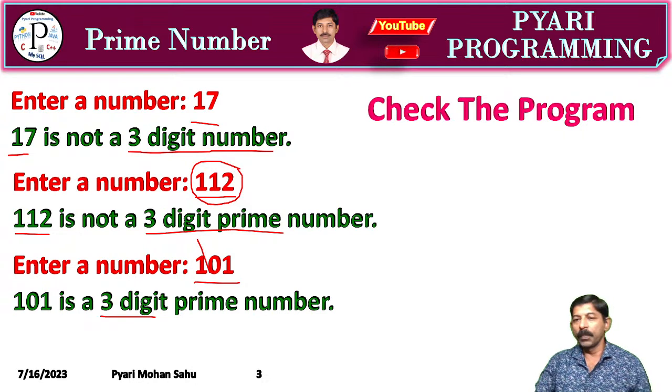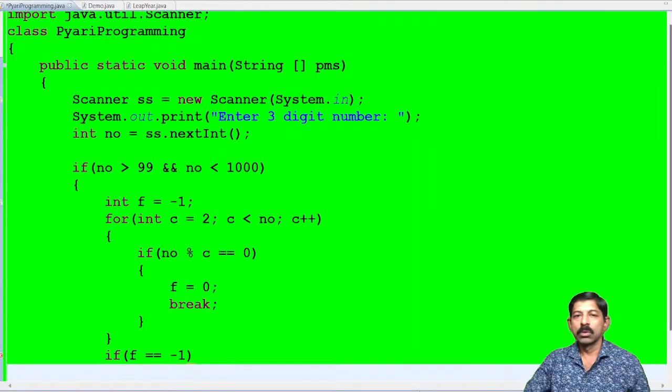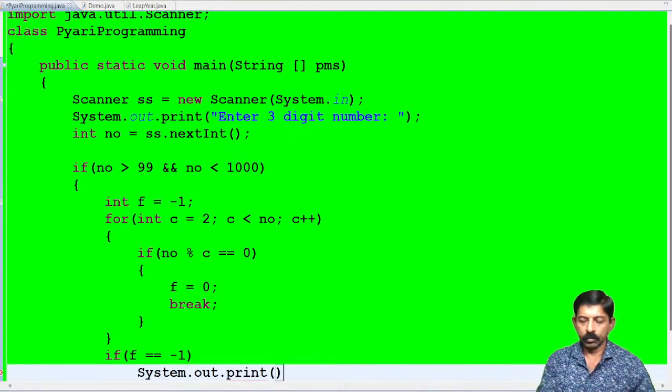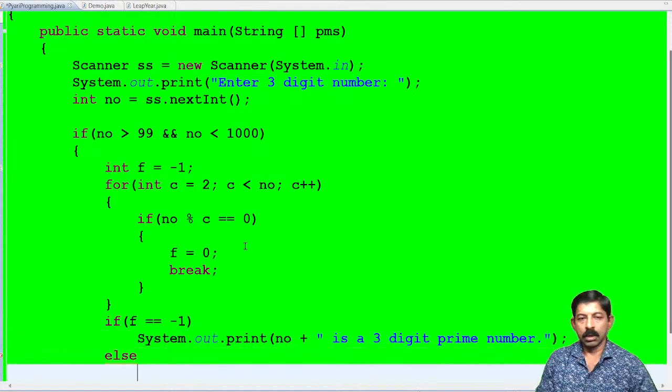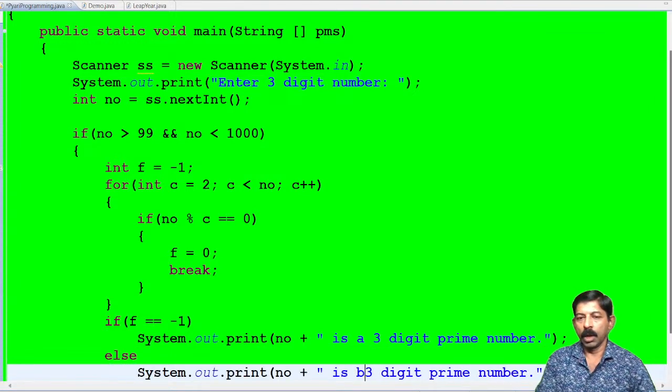Good. So println or print you have given? Print. Okay, fine. Good. So we'll display System.out.print. I have to display the number, so I will say NO. After that, space is a 3-digit prime number. Obviously, else NO is not a 3-digit prime number. Fine.